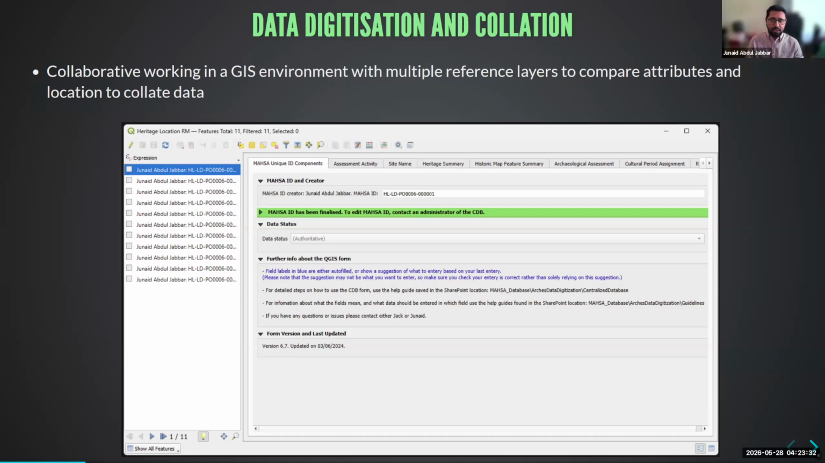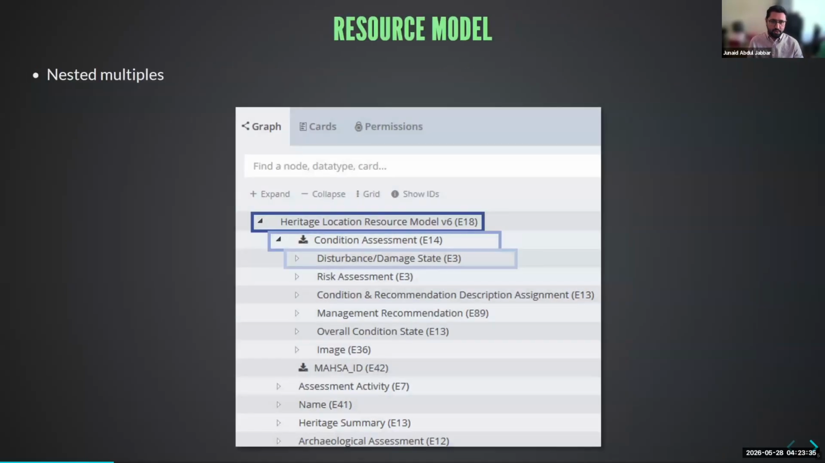And in order to capture that information, our resource model also got quite rich and also has nested multiples. So for example, heritage location resource, one heritage location can have multiple condition assessments, and then each of these can have multiple disturbance states. So now having an instance of Postgres, a SQL database, and then a nested resource model set us up nicely to use the SQL import option, because the CSV file has a limitation of importing any data which is of one-to-many cardinality. So it was quite useful for us.